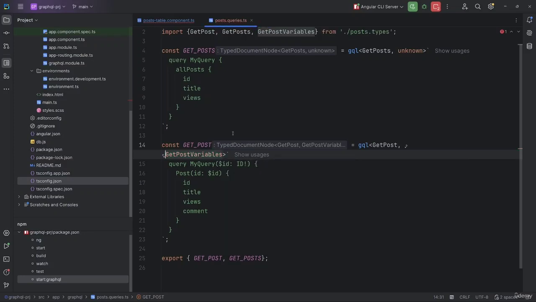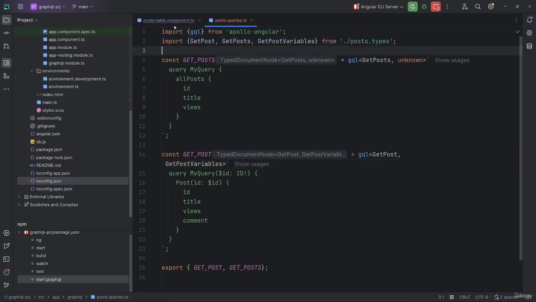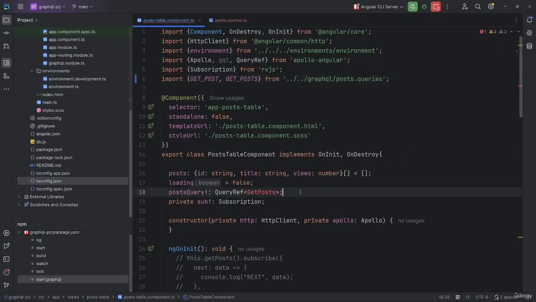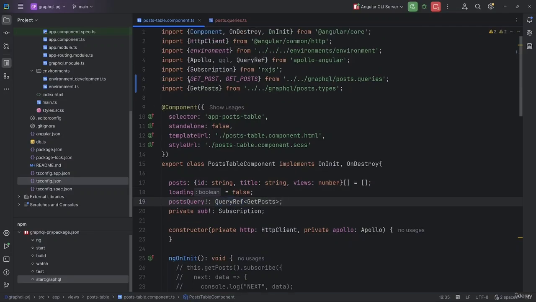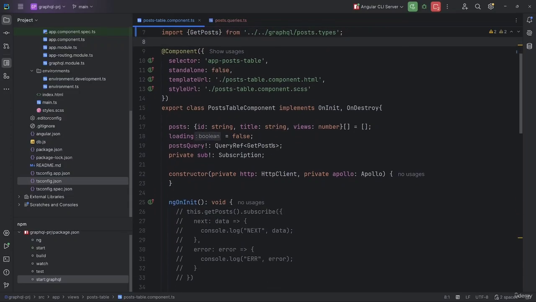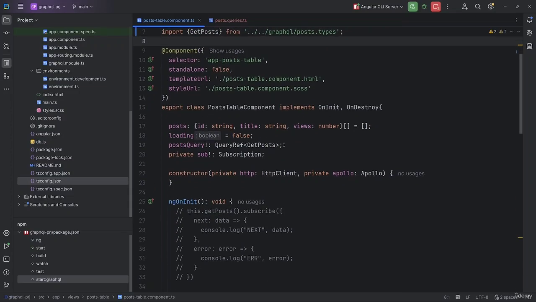Next, we head back to the posts-table.component.ts file. We also have a usage of one of these types here. The getPosts type is being used with the generic query ref. Once that's done, we've now successfully cleaned up our types and queries, keeping our component focused solely on logic and presentation, and moving all GraphQL-related definitions to dedicated files.